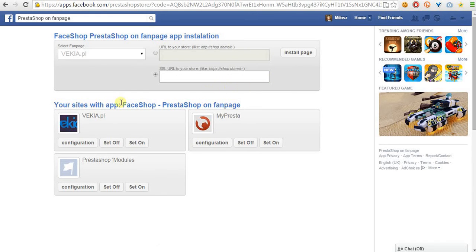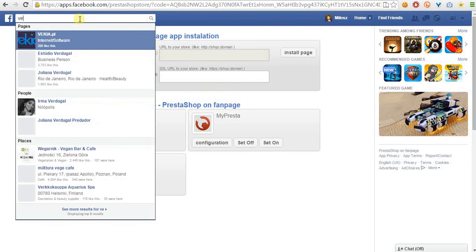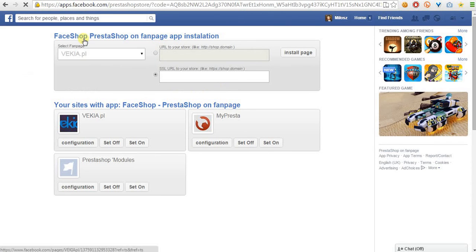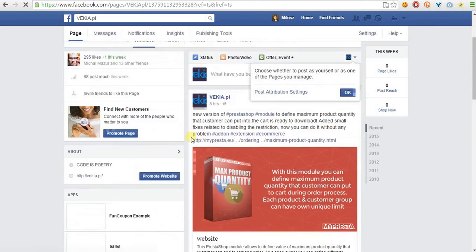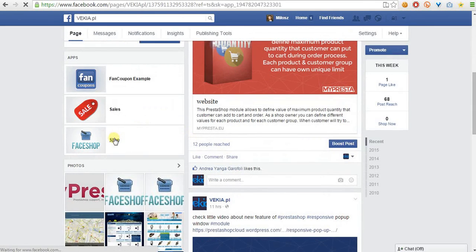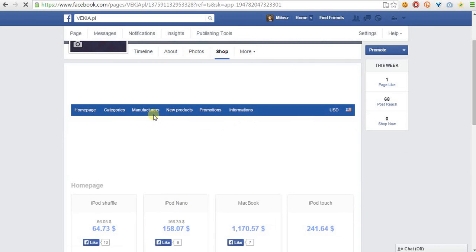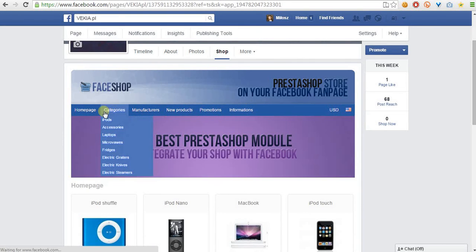Now let's take a look on my company fan page to check if Facebook Shop app was installed correctly. Just scroll down a little. As you can see, Facebook Shop app is here. And Facebook Shop works properly.